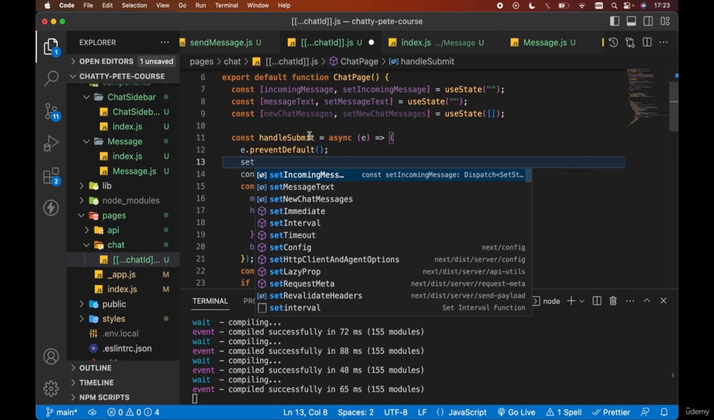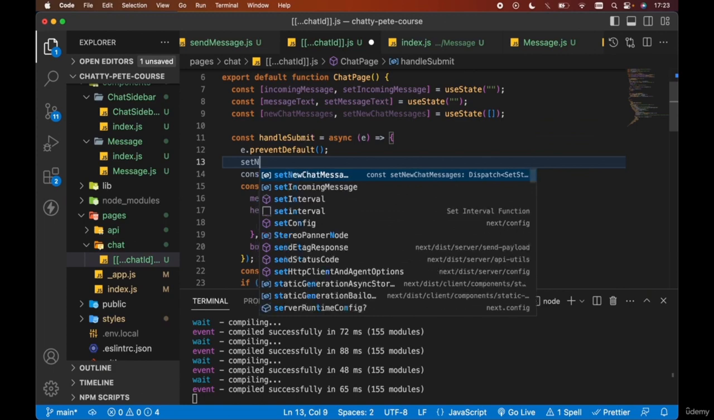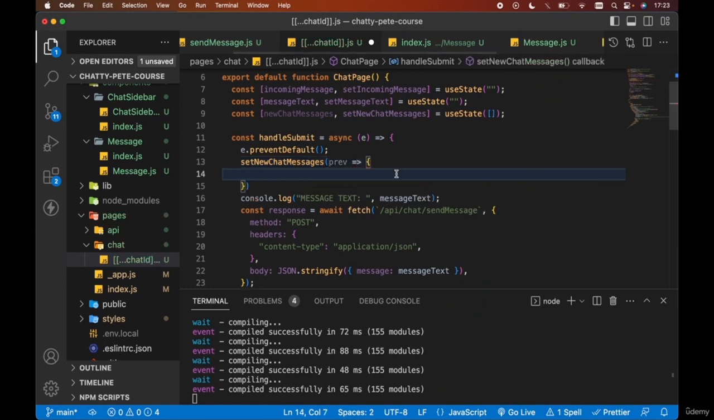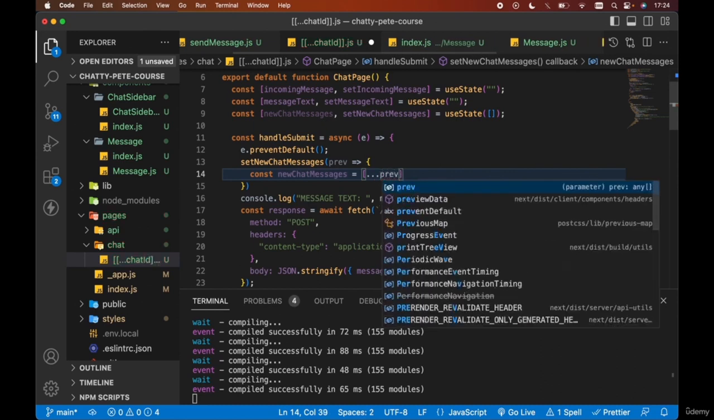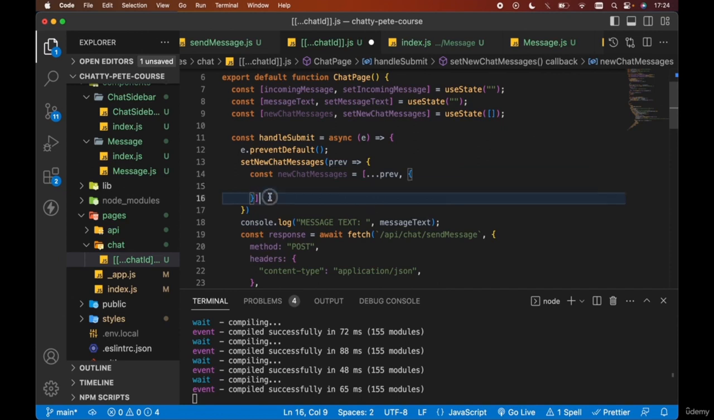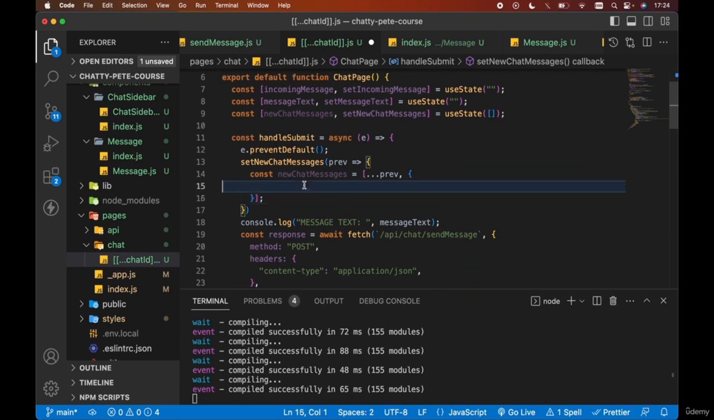So in here then, in our handle submit, we can set new chat messages and let's add to the previous state of these chat messages then. To do that for an array, we can create a new array here. So we can go const new chat messages and set this equal to an array, but first spread the contents of the previous array. Then we simply want to add a new element in the array after any elements that we previously had in our new chat messages array. So we want to add 3 properties to our new object here. We want to add an ID, the role, and the content.